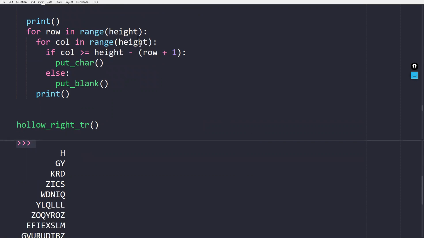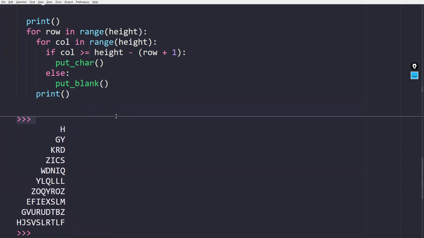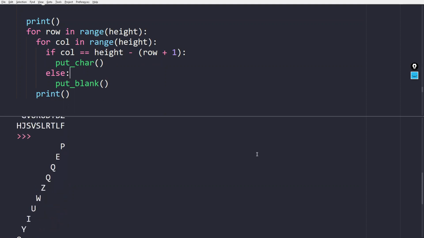Okay, so column in range and then height. So if column is less than or equal to height, put the character. So the putting of the character could be controlled. So this if here will be controlled. So instead of putting all, I could simply say if column is equal, then I will put the character, otherwise not. Okay, and I get the partial solution.